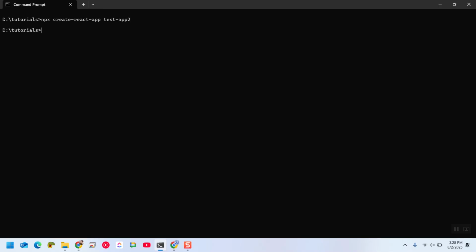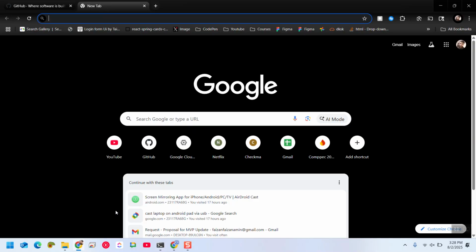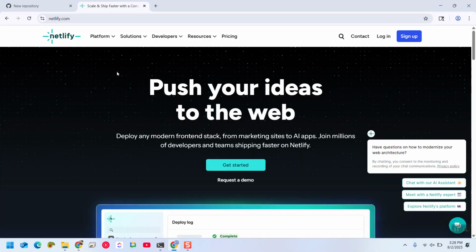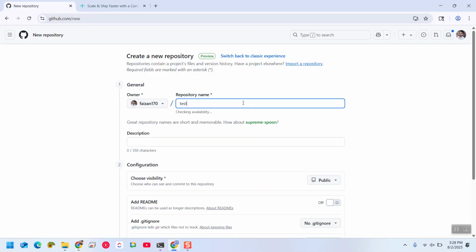Once we have created a React app, we can first push it to GitHub and then deploy it to Netlify. So let's create a new repo. We name it test app.